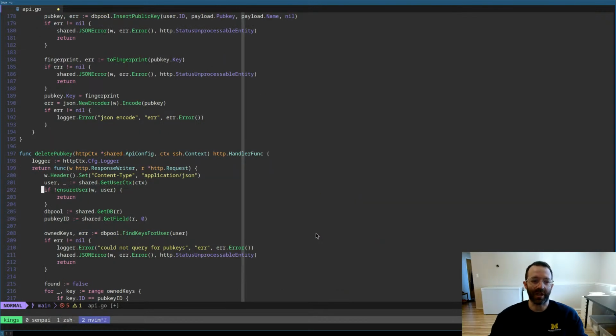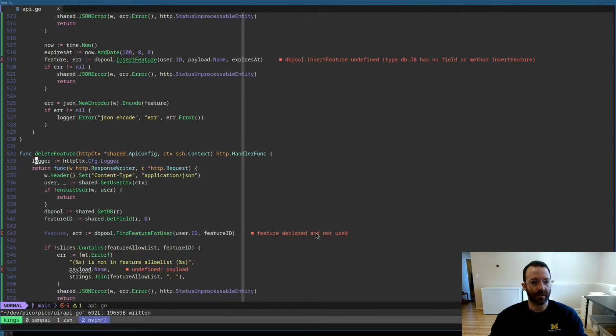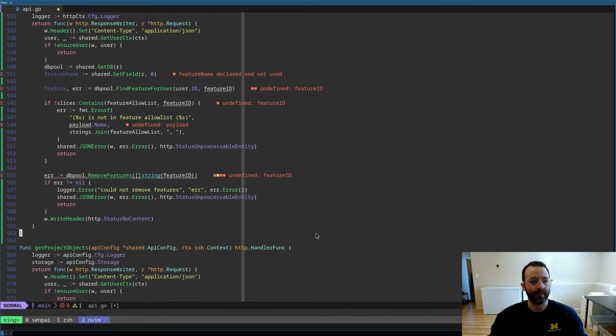It's a little jank, but honestly, I think I'm just going to go with it for now because it's a lot easier to implement. So instead of feature ID, it's feature name. And then now I don't even need. Well, we do need the feature ID.